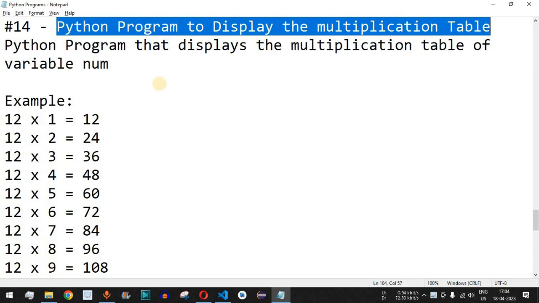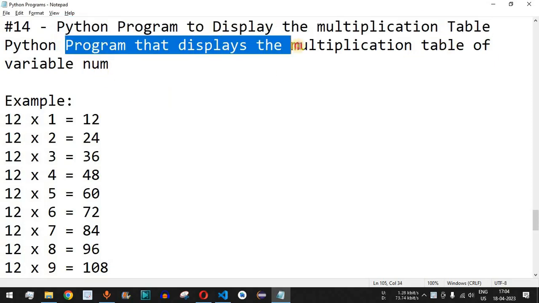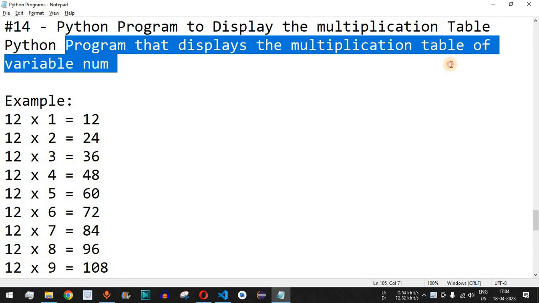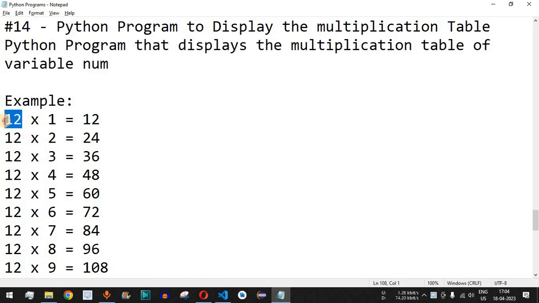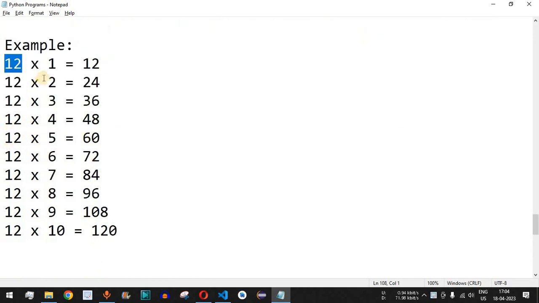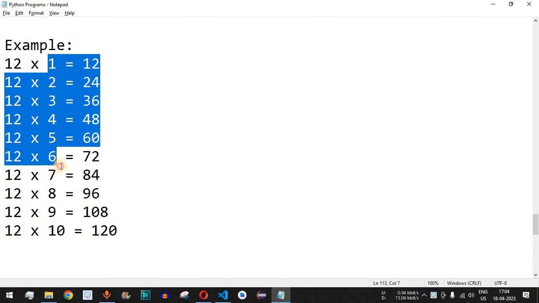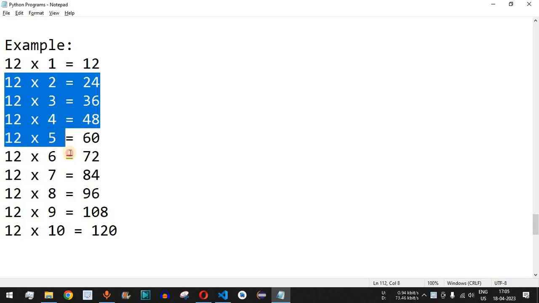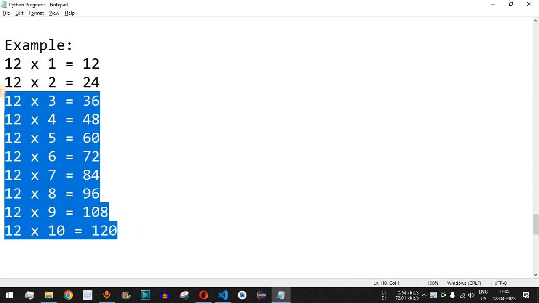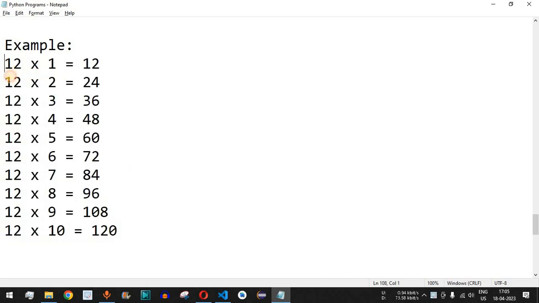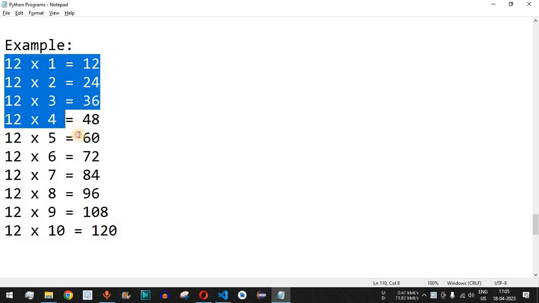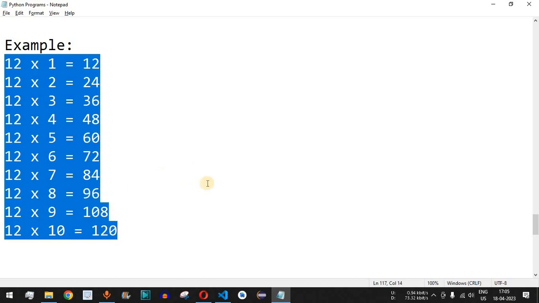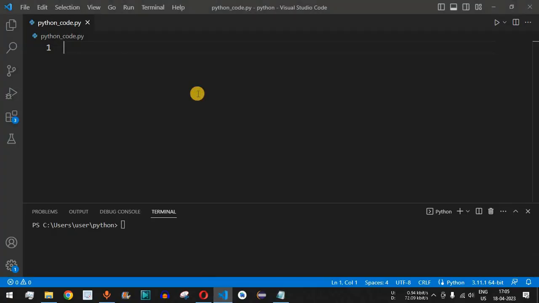We are going to write a Python program to display the multiplication table. This program should help us display the multiplication table of the number that is entered by the user. Let's say, for example, the number entered by the user is 12. We will take all the numbers starting from 1 up to 10 and do 12 multiplied by 1, it is equal to 12, and so on. The products of all these numbers will be displayed, and that is what we call a multiplication table. Any number that is entered by the user, we will generate this kind of multiplication table using the Python program. So let us move to the VS Code over here.